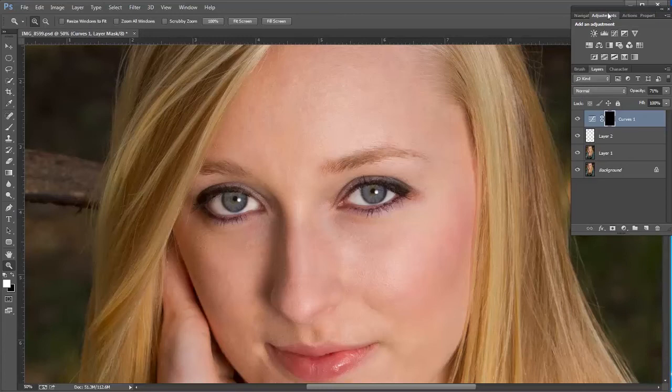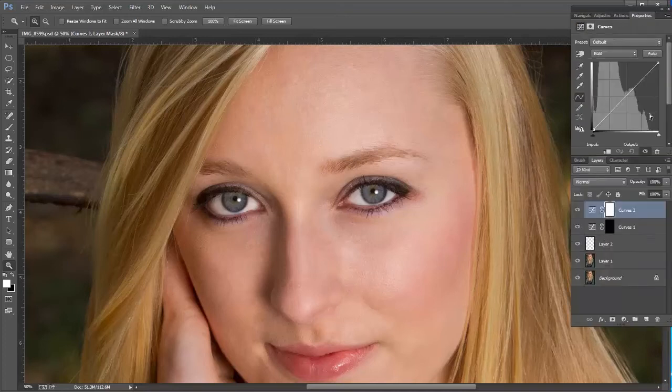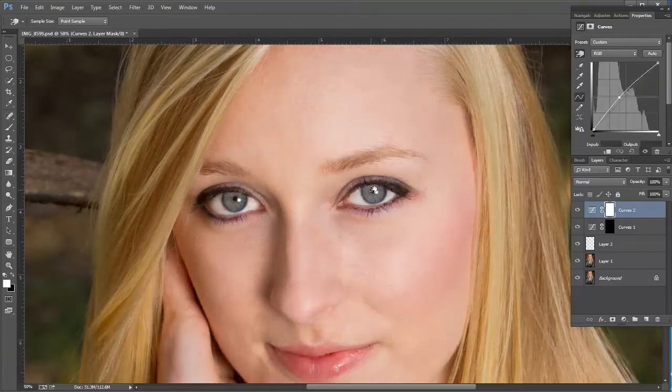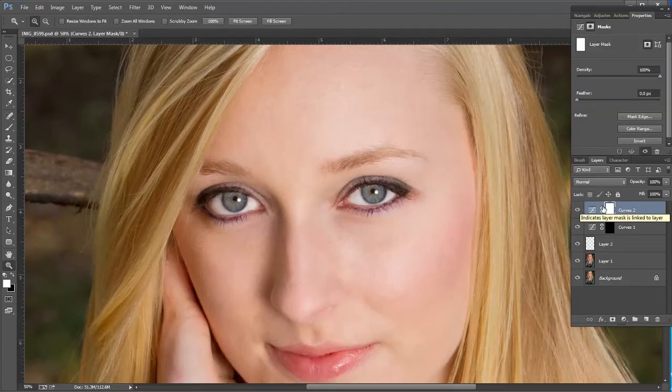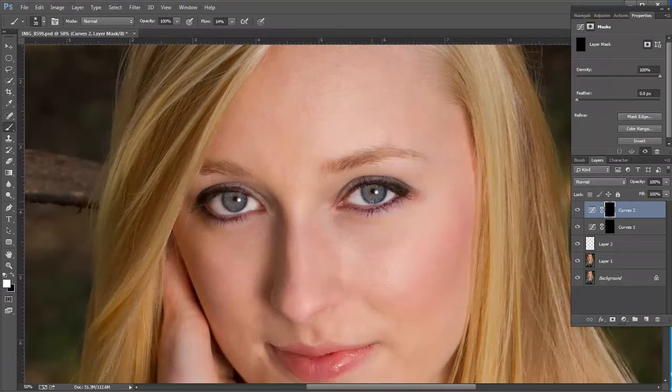Okay, so let's go. I'm going to go ahead and start doing some lights and darks in the eyes. So I'm going to go ahead and get another curves adjustment layer. And this time I'm going to be working on the iris itself. So I'm going to pick my scrubby, and I'm going to pick the lightest area here that I can find on the iris. And I'm going to bring that up. And then again, I'm going to go to that layer mask and invert that.